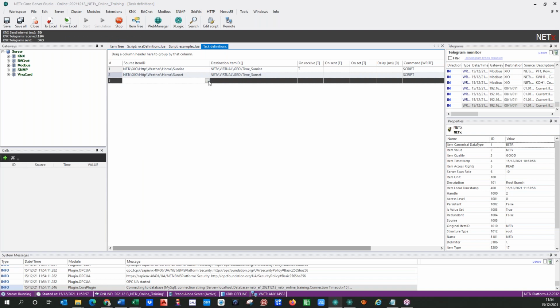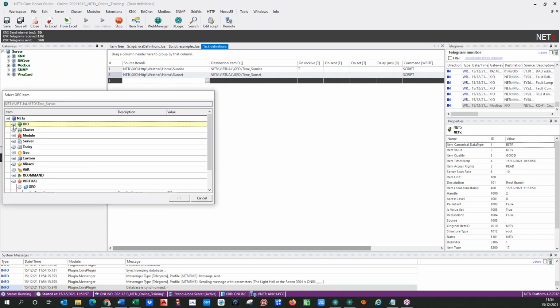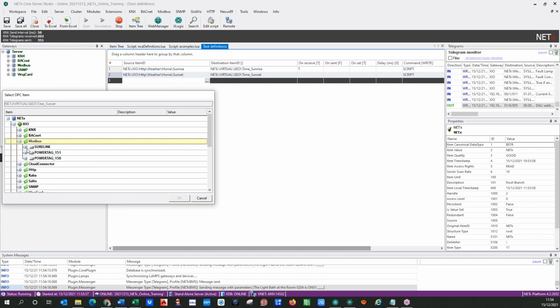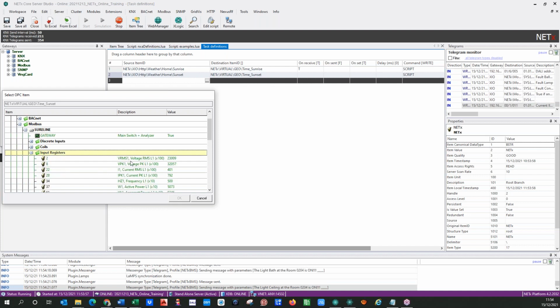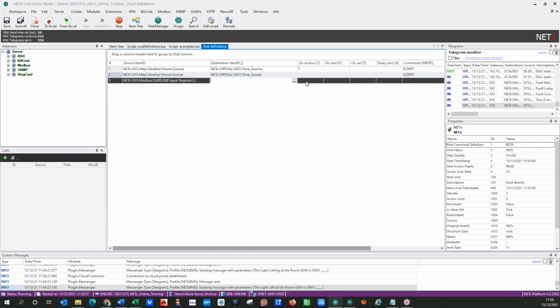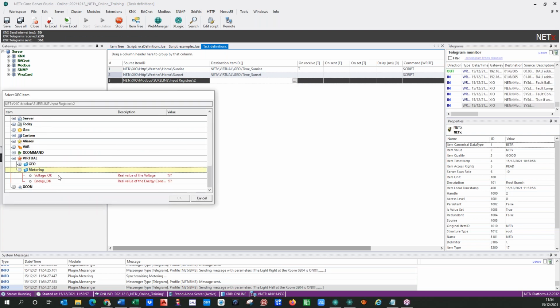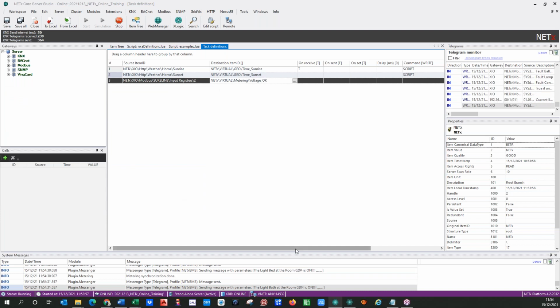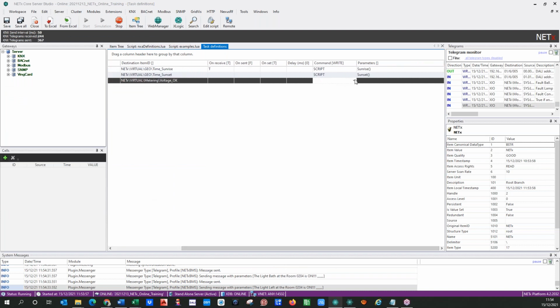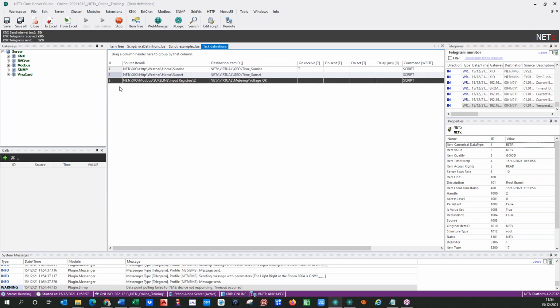So we can now create a new definition. So what is the source? The source is my Modbus item, the serial line input register voltage, okay? And the destination is my virtual item metering voltage, okay? And what I am going to do is use a script that is called multfact, and in this case, multiplying with this factor. This is the parameter factor.